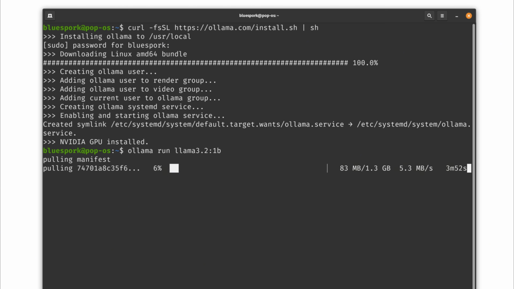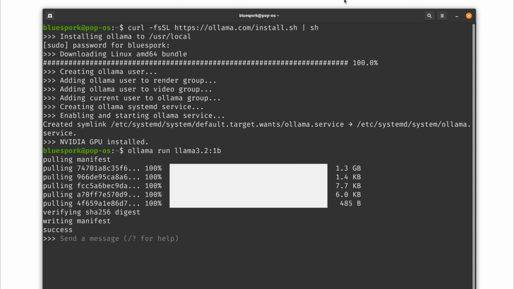This may take some time, especially for very large models. When it finishes, a send a message prompt will appear. Type something and press enter to test it.